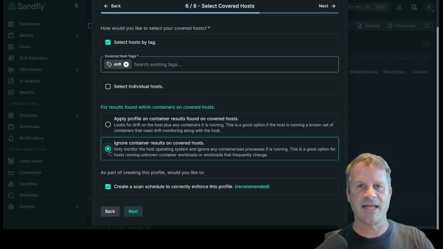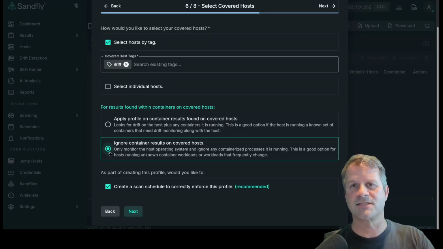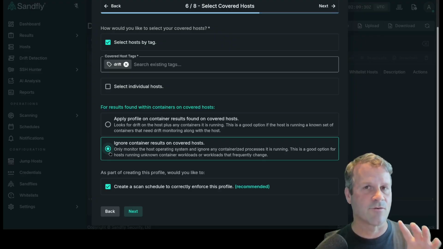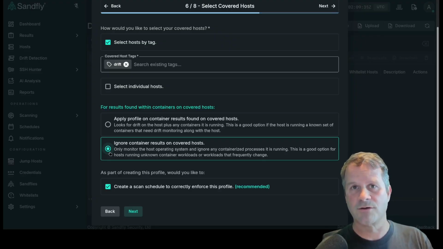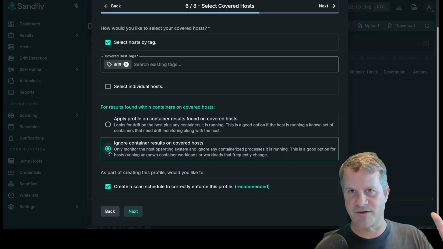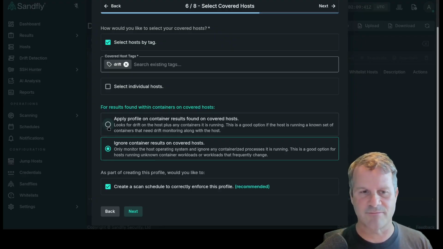So you could flag that here. And at this point, we will not pay attention to the containers running on the system. We'll only pay attention to the host OS. Again, a great feature if you want to protect container workloads against container escapes, but you don't want to have all the false alarms of the various container workloads. You don't know what's running on the system, right?